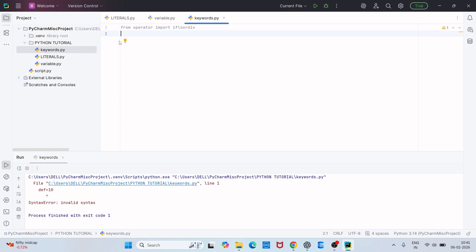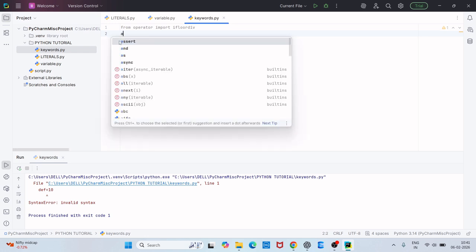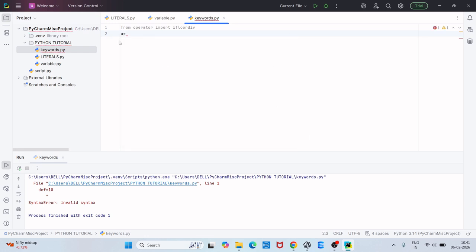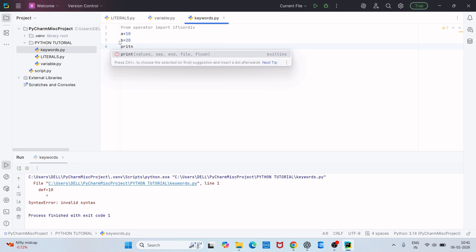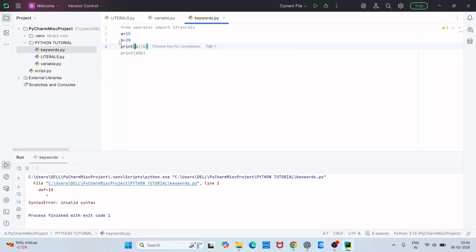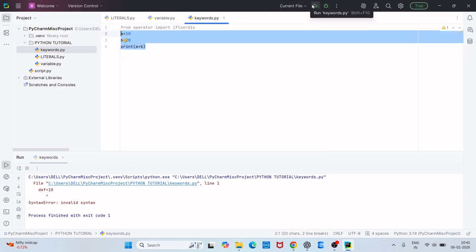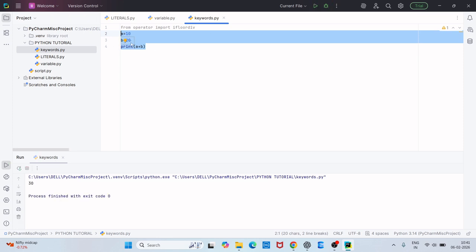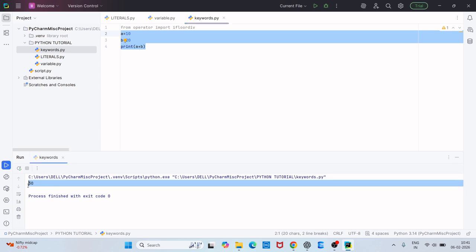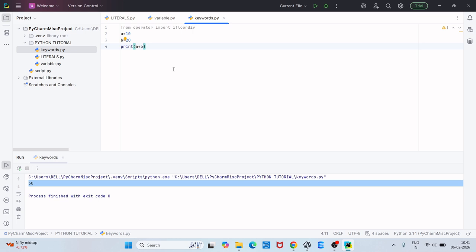Keywords cannot be used as general programming variables. For example, here a equal to 10, b equal to 20, print a plus b. Now it will work correctly. Why? Because these are not keywords. a and b are your variables, and a plus b is your calculation, that is your operation. So that's why you are getting these results. I hope you got it.